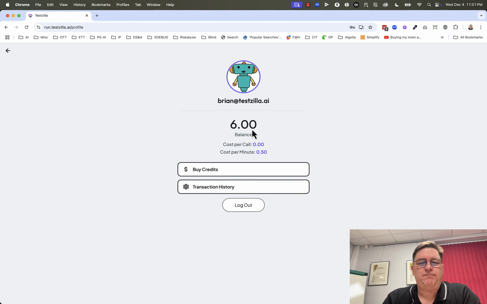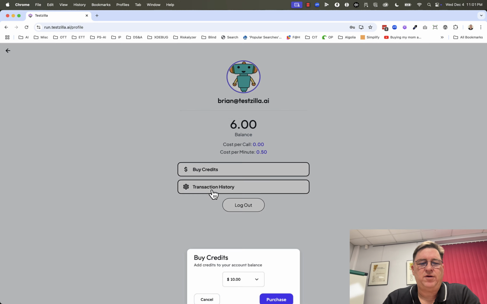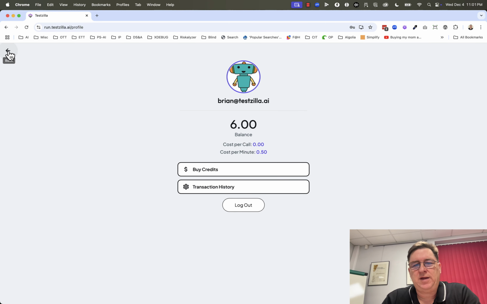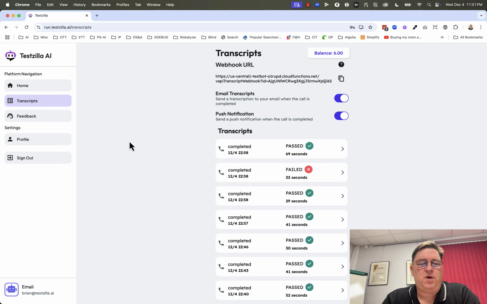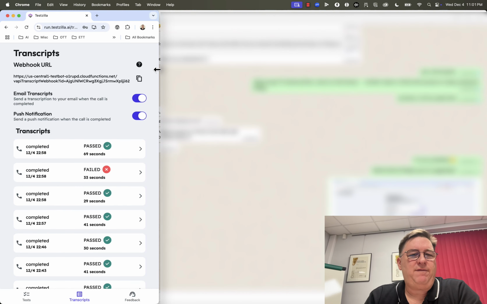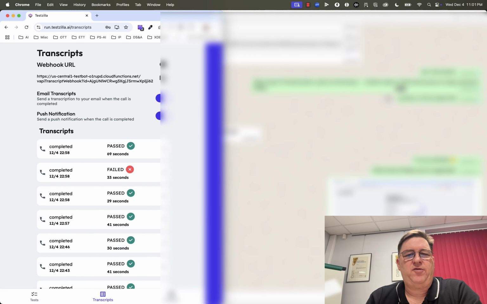Profiles. You've got your basic information. If you want to buy additional credits, you can do that here. You can view the transaction history. We're going to make this more descriptive down the road, but you can see all the charges to the account. And you can sign out if you're done using it. It's mobile responsive, so you can switch to a mobile view.